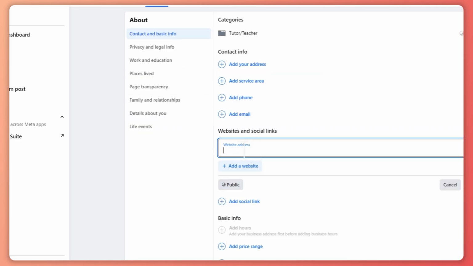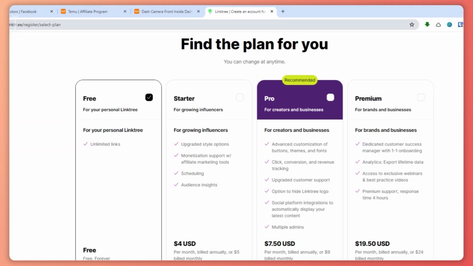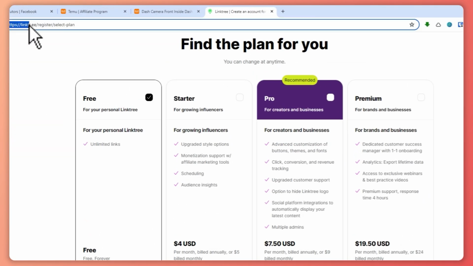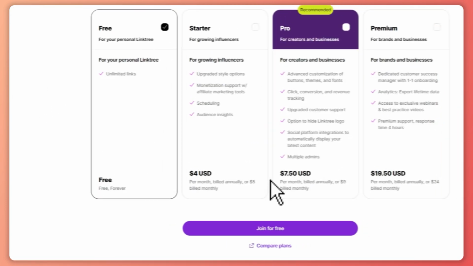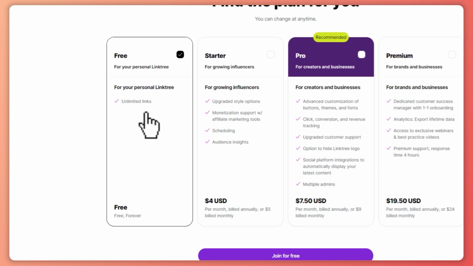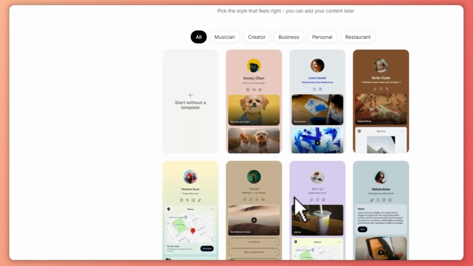Now, in order for us to create a landing page, we would need a Linktree for that. The URL would be linktr.ee, and then you'll be prompted to Linktree, and from there you need to log in or sign up. In my case, I already have an account, so I have already logged in. And then from here, I'm just going to choose the free plan, so I'm just going to join for free, just for an example.